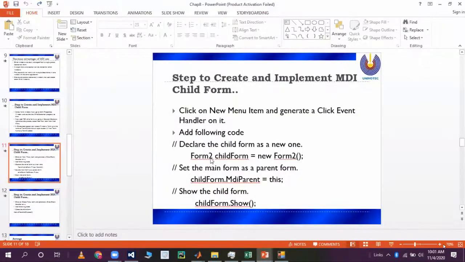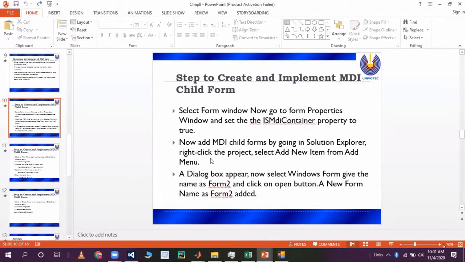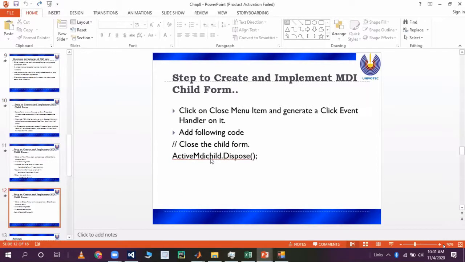What are the advantages? The main advantage: child windows are easy to manage from a single parent. A single menu and toolbar can be shared for other windows. If you close the parent window, the user closes the other child windows automatically. Okay, this is the way.